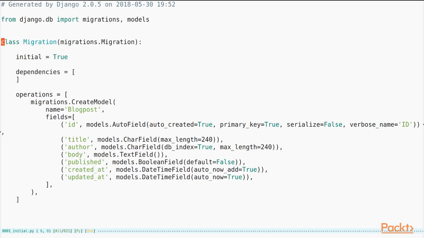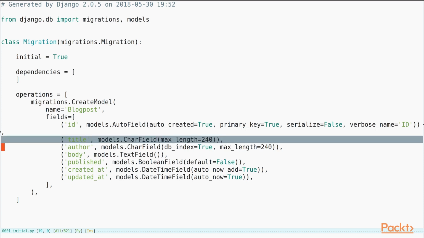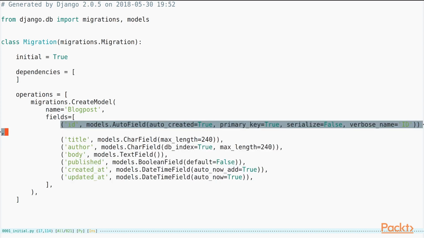This is the auto-generated file which contains a class called Migration. If you take a look here, you will notice that this has all the fields that we have defined in our model. In addition to it, there is also a field called id, which is used as the primary key for a table. This is an auto-incrementing field and is managed by Django.